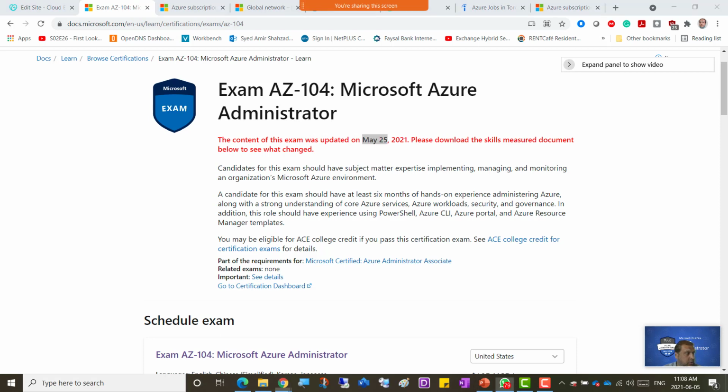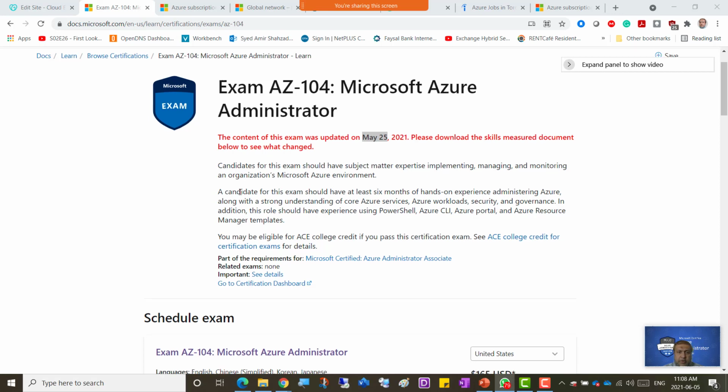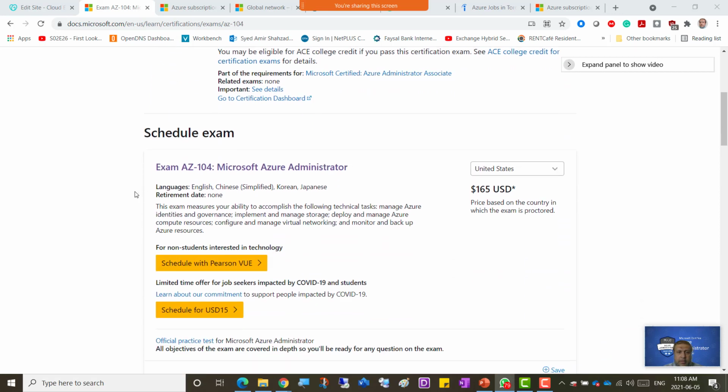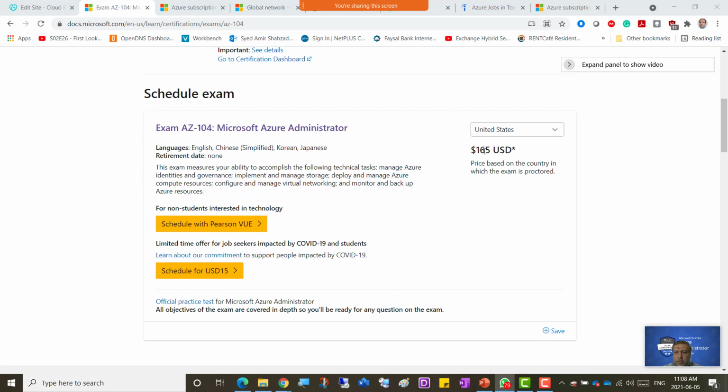I have a class group. I'll just put it in the class group as well, so then you can see that too. Okay, here is AZ104, and this is 165 US dollars that you will be paying to give the exam.